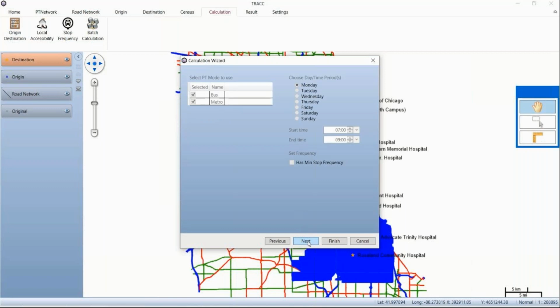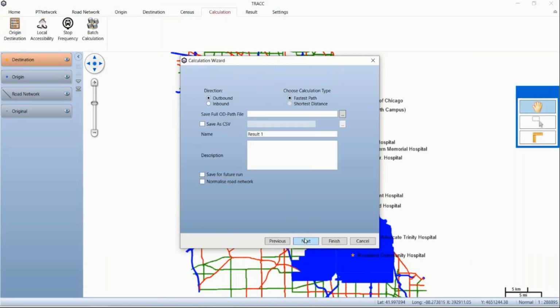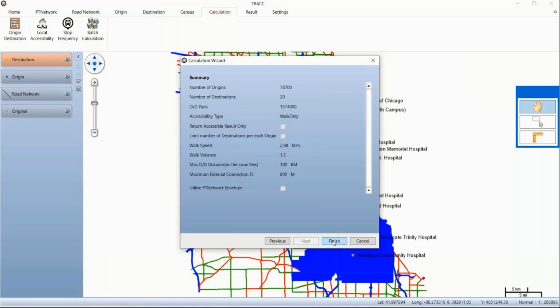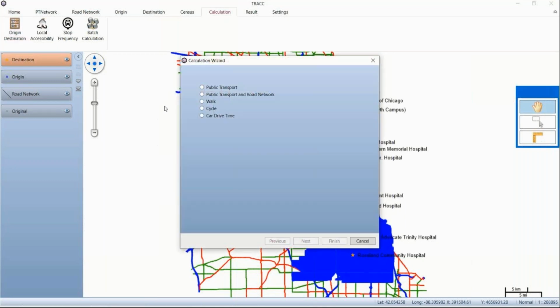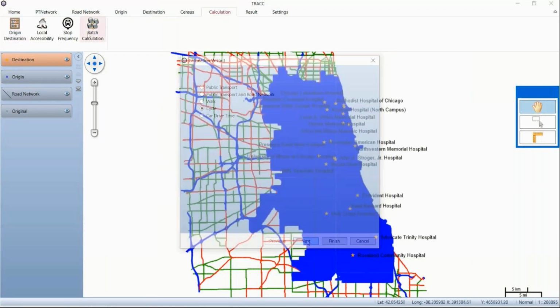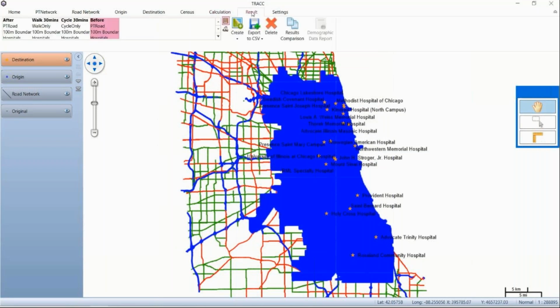What you can actually do is generate all the reports first, and you'll see up the top there's a thing called batch calculation. What that'll effectively do is do all of the reports in one go, so it saves you having to do them individually. So the walk time we're doing for 30 minutes. Click next. Again, the summary, finish. And then we do the same for the cycling. I think we skipped through that. So we'll do the batch calculations, and then the results will all finish in here.